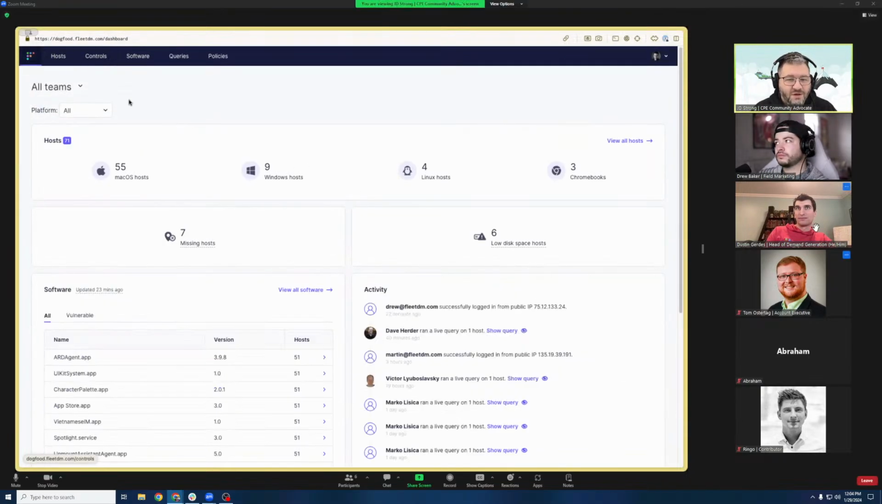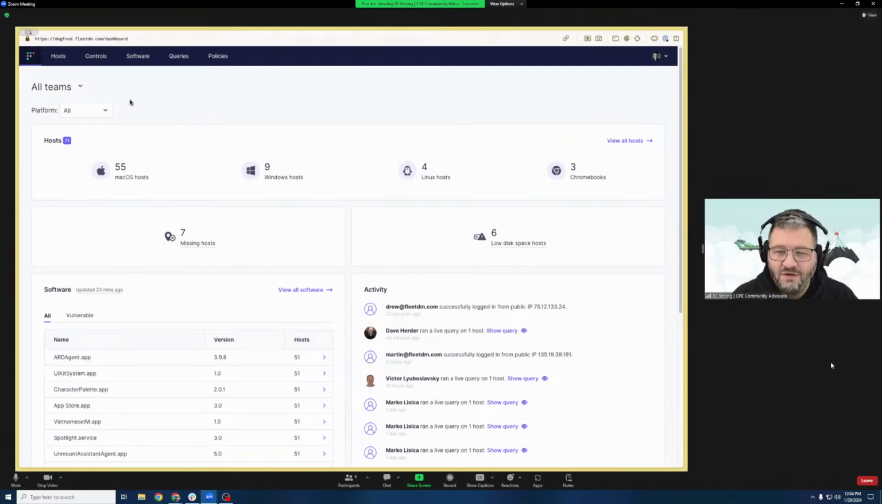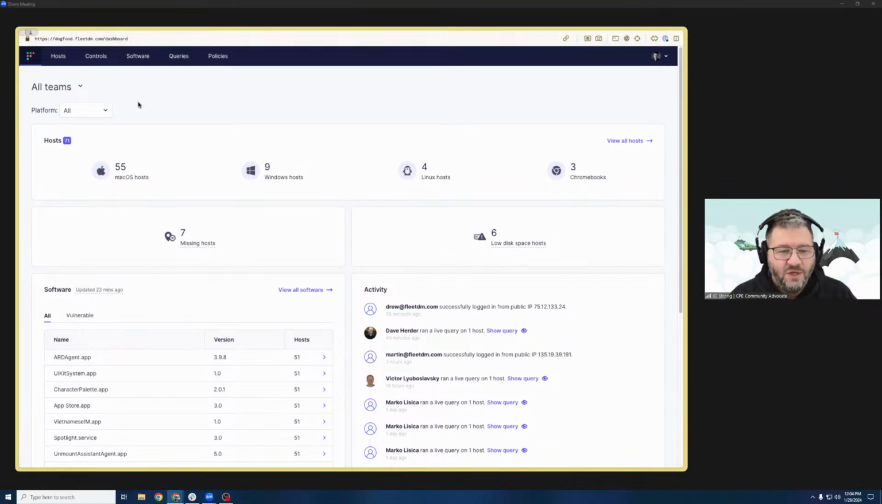But as part of our release cycle and announcement cycle, we've announced MDM for Windows, in addition to the existing MDM support we have for Mac OS. And we also have some capabilities for Linux as well through remote script execution. So we'll kick this off just with a quick overview of Fleet for anybody who hasn't seen our UI before.